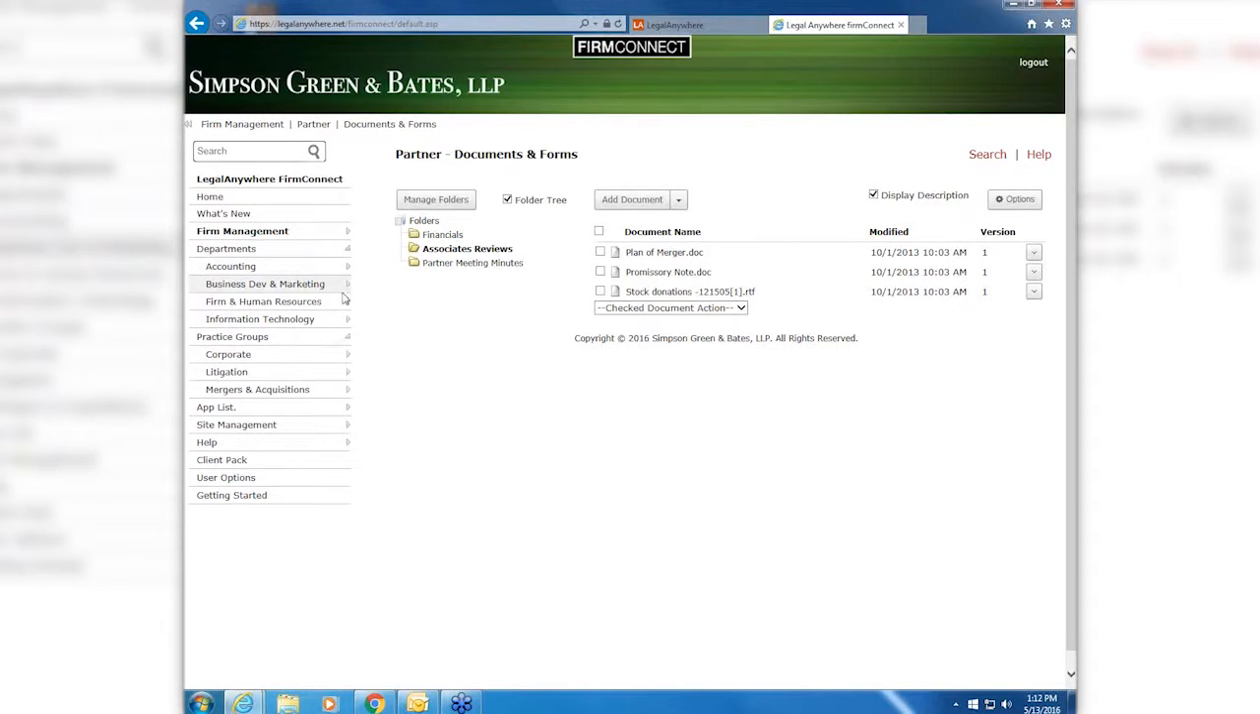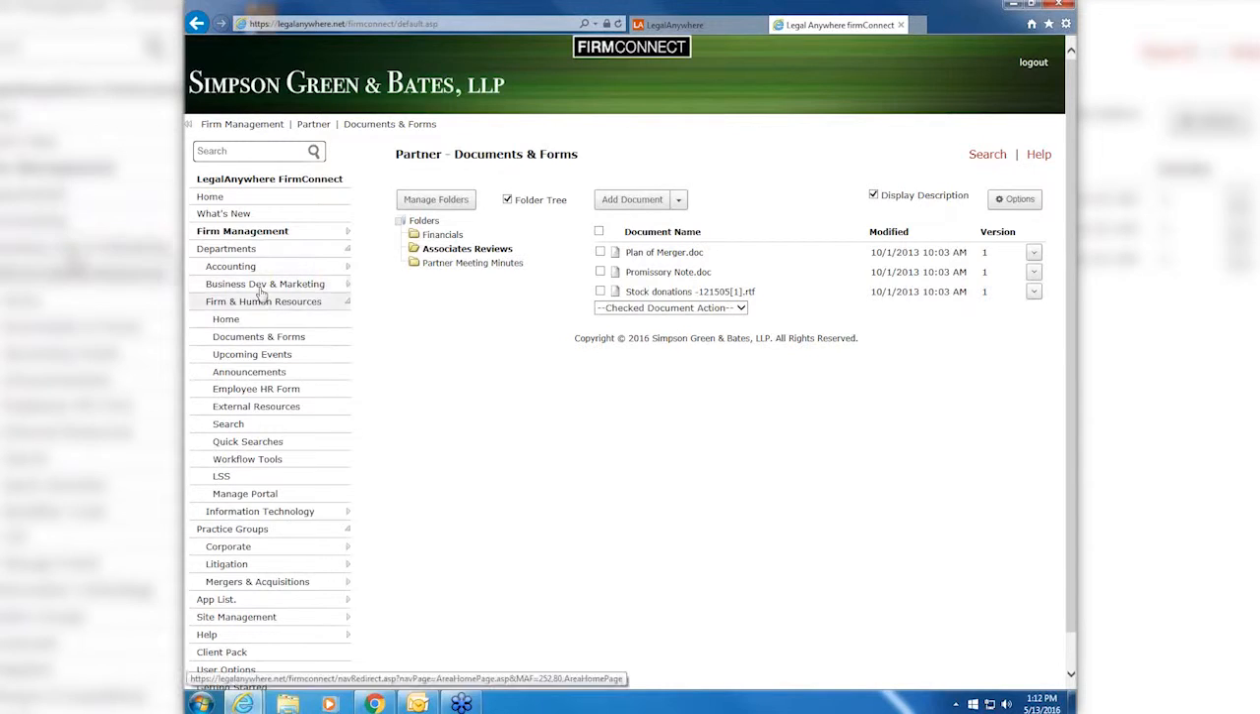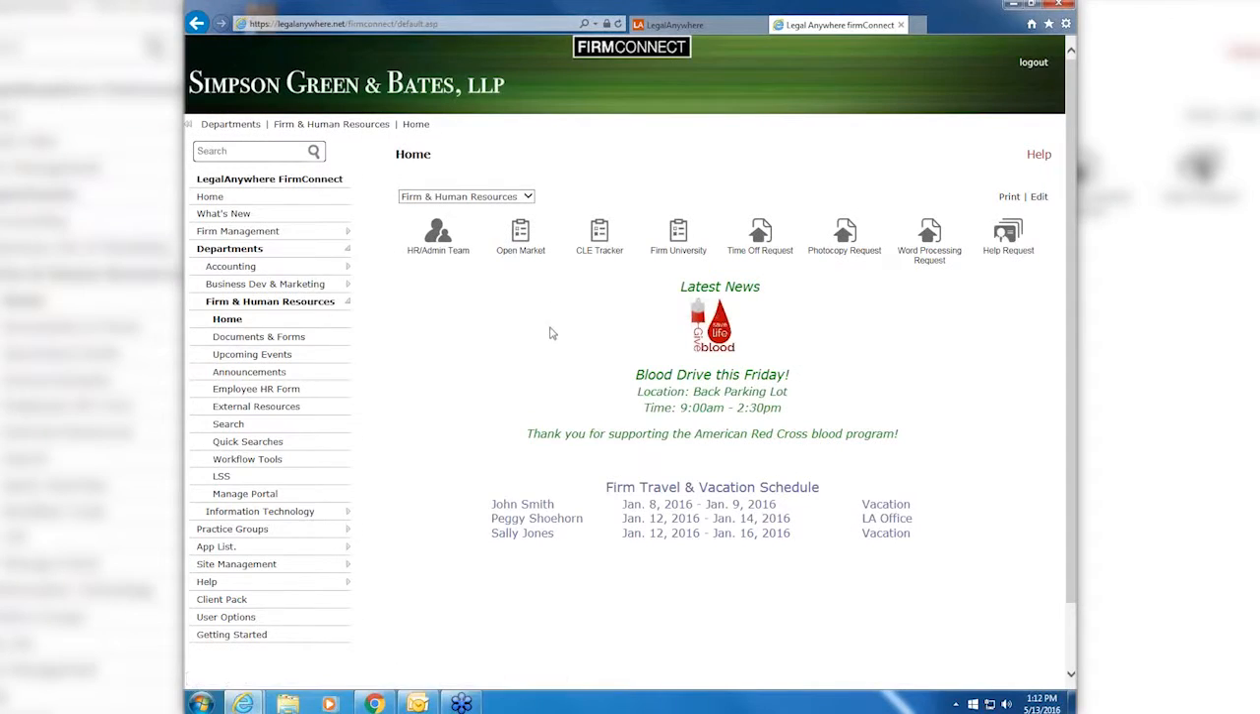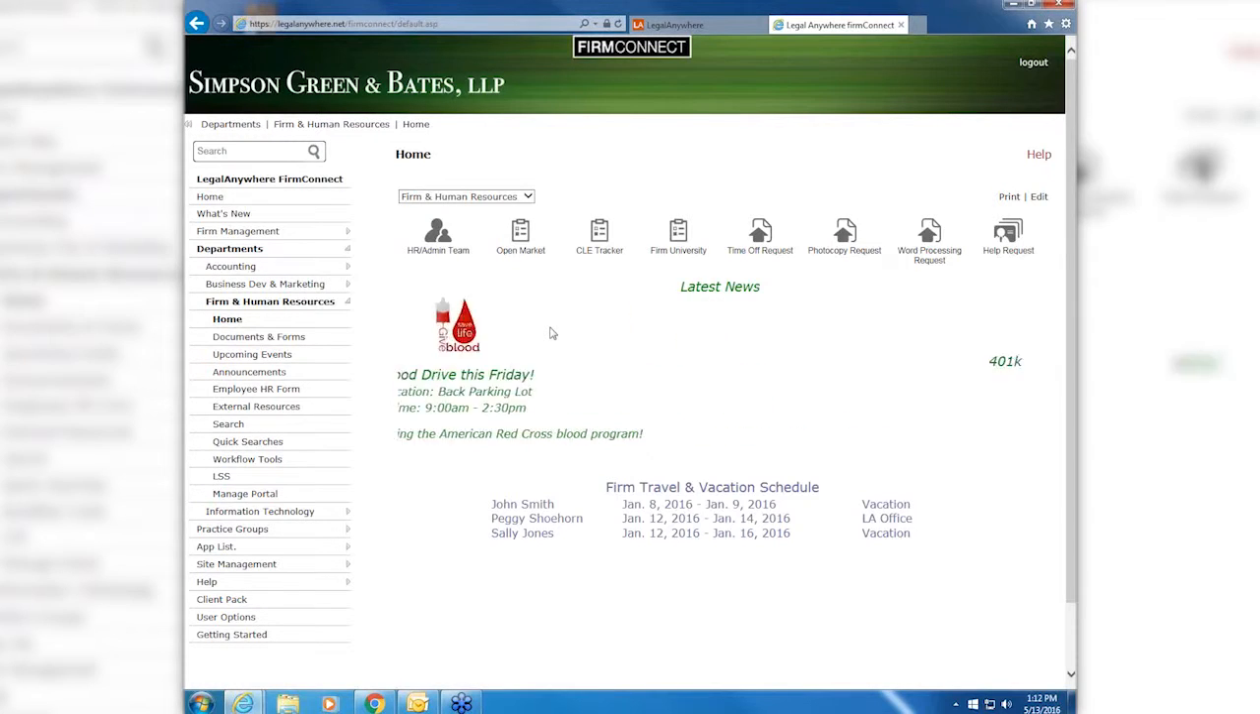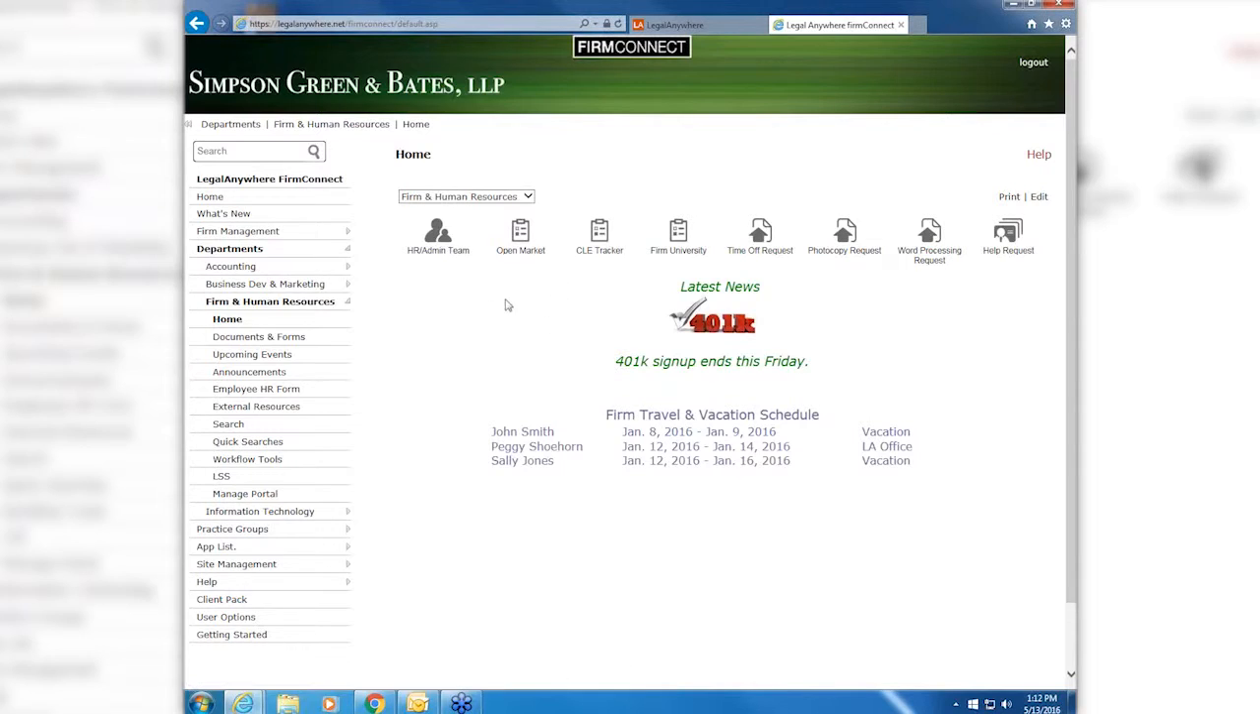So I'm going to jump into the human resources area and jump on the home page here. What you're looking at is a customizable home page, and you can do whatever you want with this space. Some firms make it a lot more graphically pleasing, and some firms put a lot of content in here. And we provide links into your common HR workflows or apps that a firm might want.